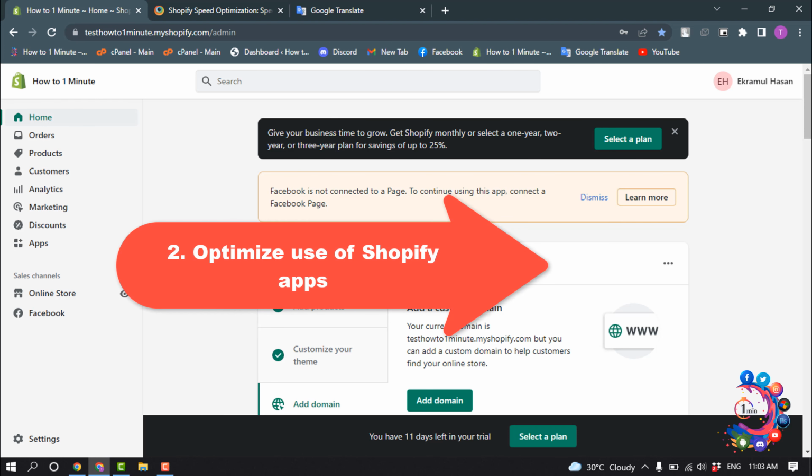Tip 2. Optimize use of Shopify apps. Anyone running a Shopify store knows that they have to use a multitude of third-party apps, but many of these apps run scripts on web pages which reduce Shopify page speed. Take a look at the apps. Are all of them in use? Are all of them helping the business? If not, delete them.